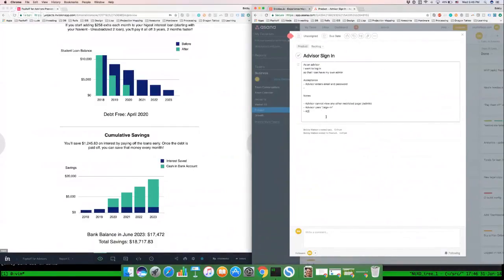So this might not even be the first story, now that I think about it. The fact that an advisor could sign in is predicated on the fact that I've set up that data somewhere. And that would mean that I would have to set it up manually at first. And I don't even have a way to create a user as an admin. So I think that's actually the first story.